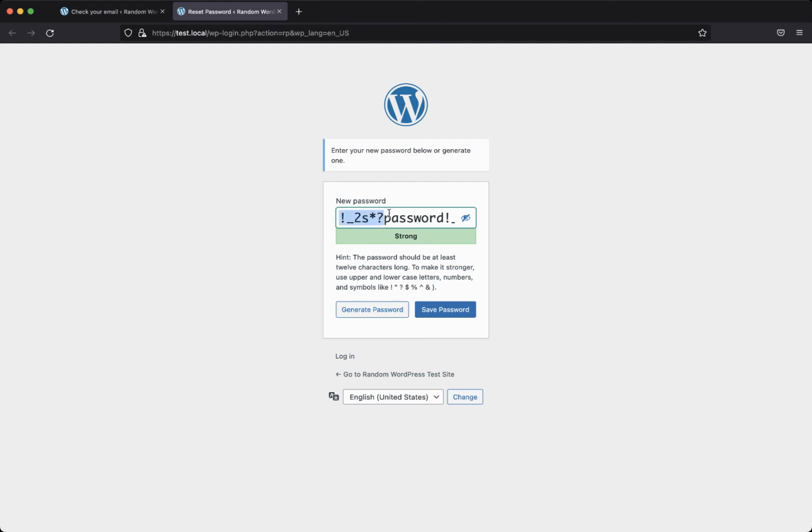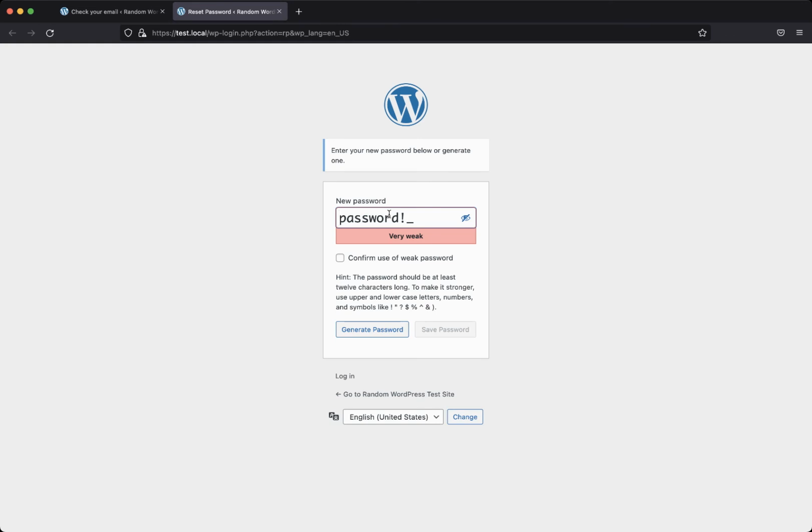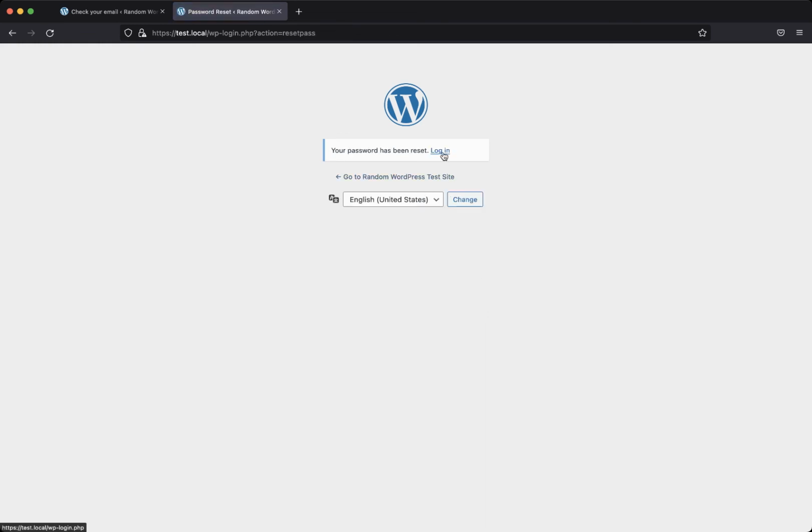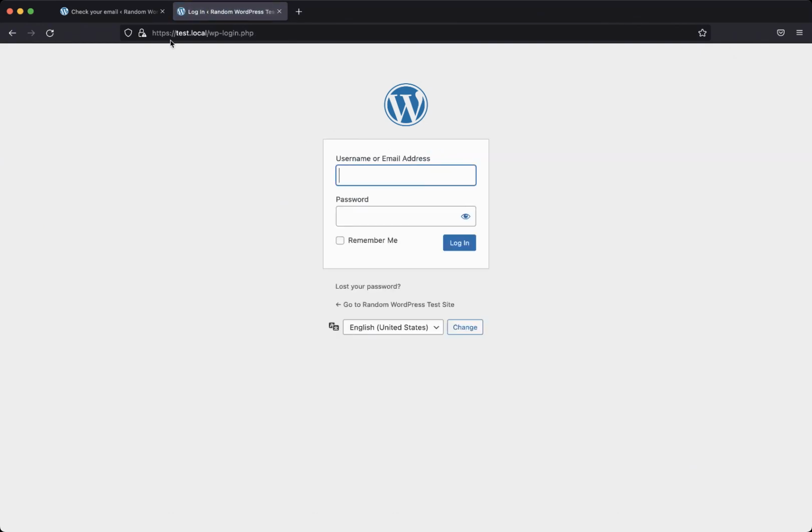But just for testing purposes here, I am going to pick a very weak password because I want to remember it for the purpose of recording this video. So I'm just going to say password. It's very weak. Confirm use of weak password. Save password. All right, now I can click up here to take me to the login screen for my website. So you can see it says test.local. Again, yours is going to say .com or .org, some unique domain name that you selected for your website when you set it up.